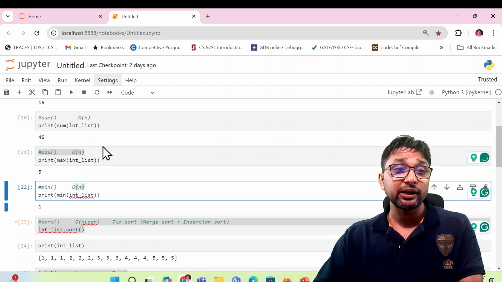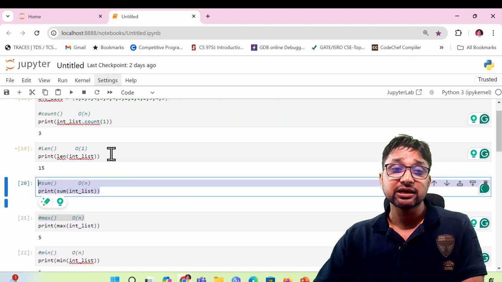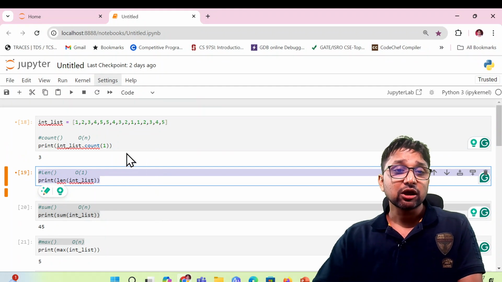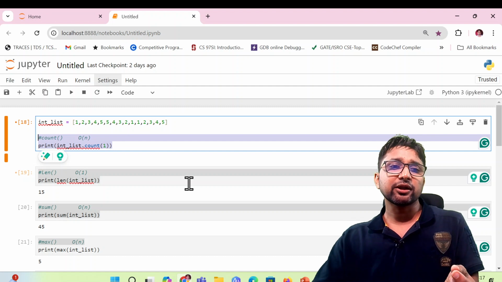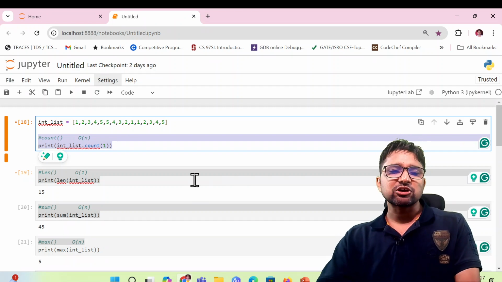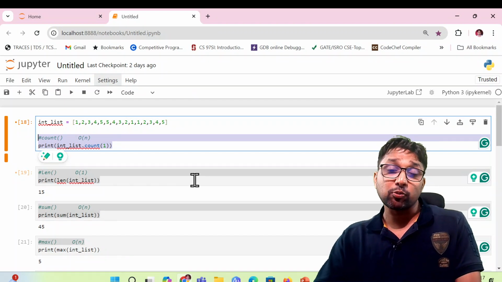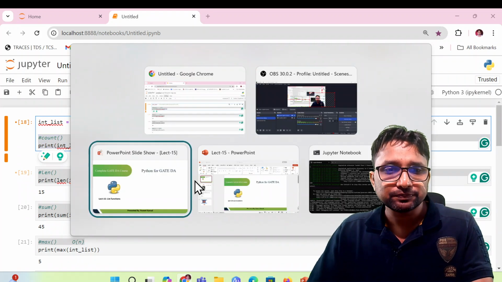We discussed the max function, which is used for finding the maximum element, the min function, used for finding the minimum element, the sum function, used for finding the sum of all the elements in the list, the len function, used for finding the length of the list, and the count function, used for finding the count of a particular element, how many times an element is repeating. So these are the main popular inbuilt functions related to lists. There are many others also, but these are the most popular ones. Fine, okay, let me go back to my PPT now.